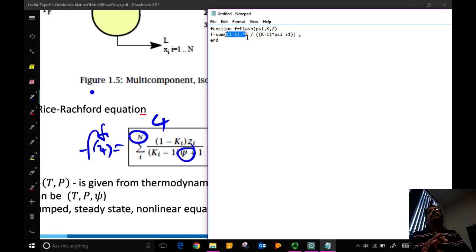Yeah, but we have a summation. How do we input different psi and different k and different z? This function is designed such that it takes only one value of psi and returns one function value for that psi.